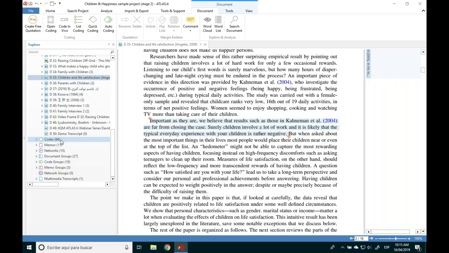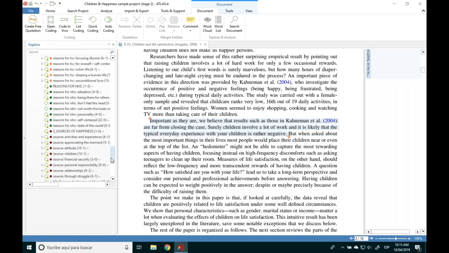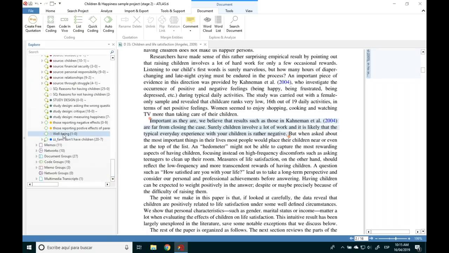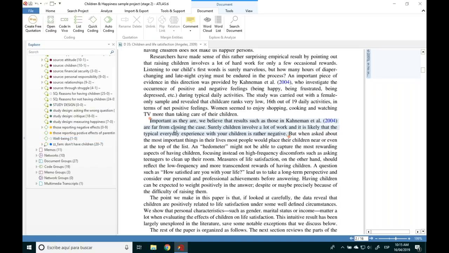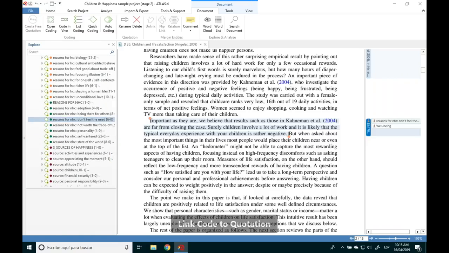So on the left-hand side, we can see we have 94 codes in this project here. Let's open up the list and we can see them all. And so here we have well-being, that code we just made. So to associate this code to this quotation, just drag and drop. And Atlas TI saves the quotation and it's associated the code for us. So we can also carry out coding by simply dragging and dropping our codes from the left-hand side. And so those are some of the different ways we can go through analyzing text.